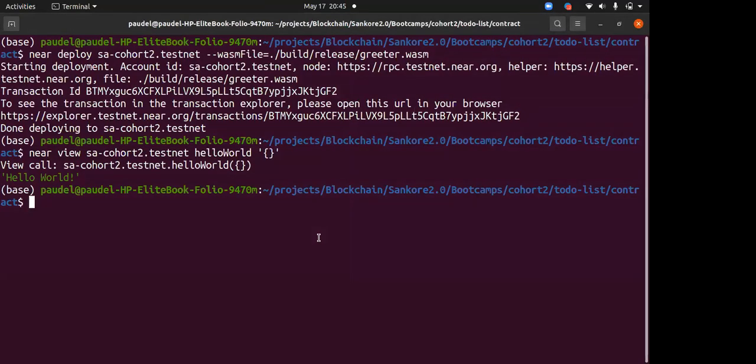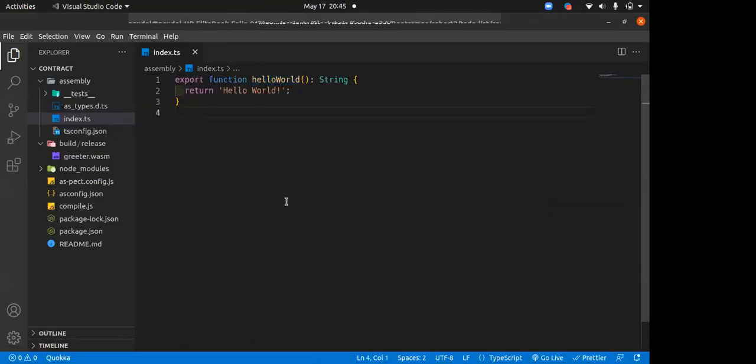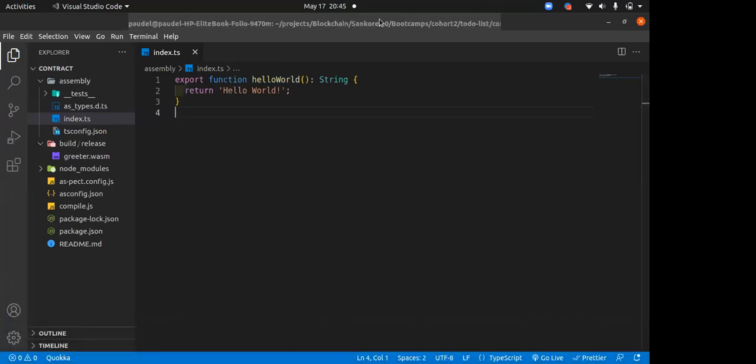Okay, someone is asking for the resource. Yeah, I'll be sharing the resource. I'll be sharing the GitHub link to this project after we're done with it, definitely. Someone is saying I should share the index.ts, rather display it. I don't know if you can see it now. Maybe you can confirm.